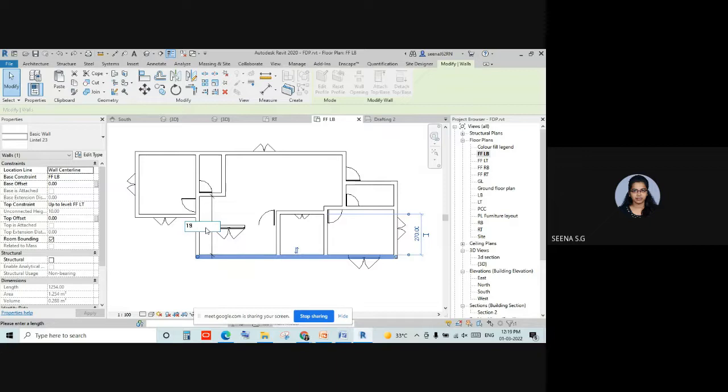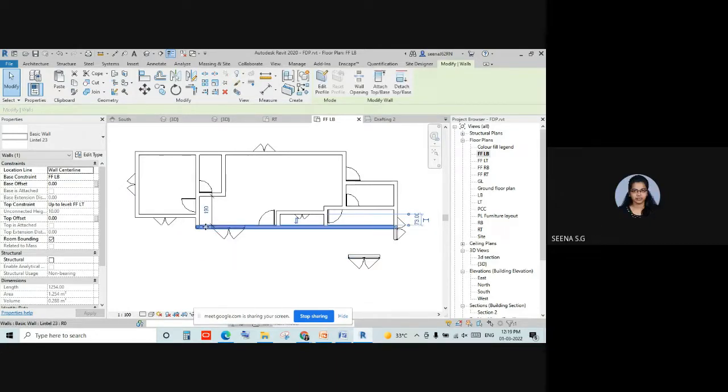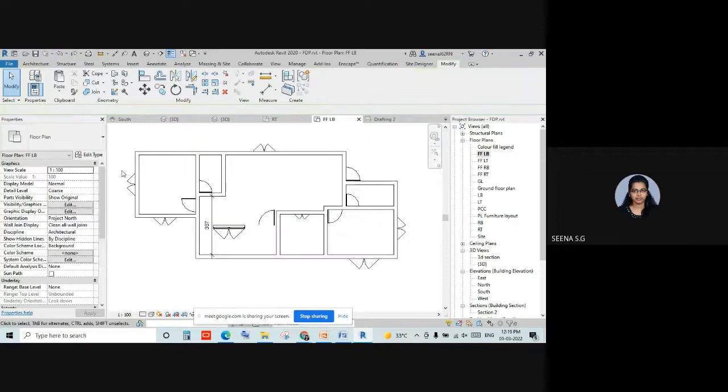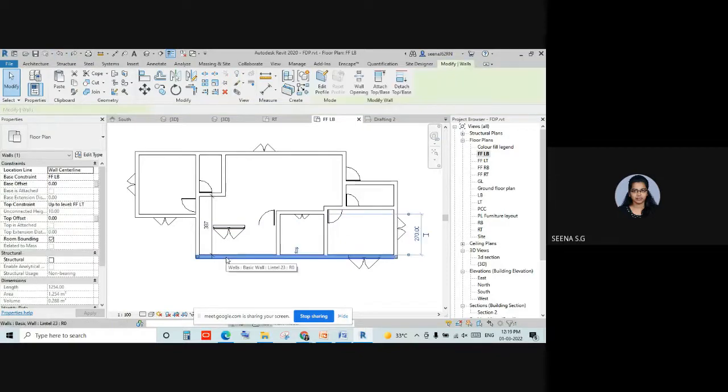Can you see my screen? Yes, ma'am. Okay, set the 190. You can see the room size will be changed. Can you see the left portion? Hello? Yes, ma'am. So no need to do this step because it's wrong. Undo the model. Again select the lintel wall.